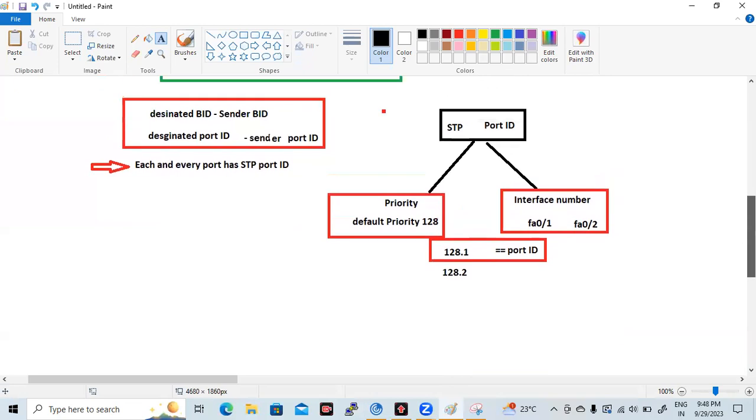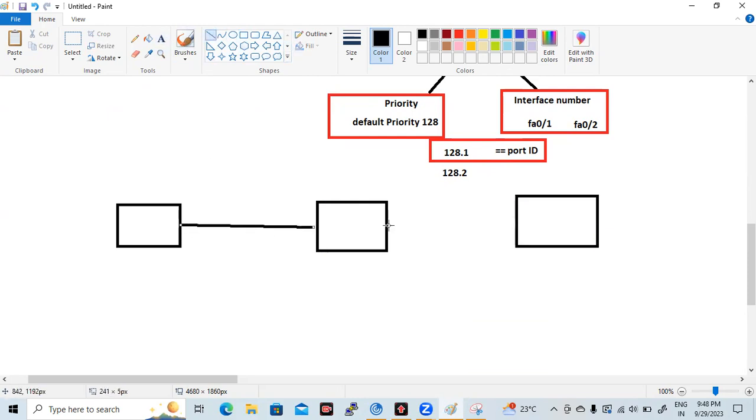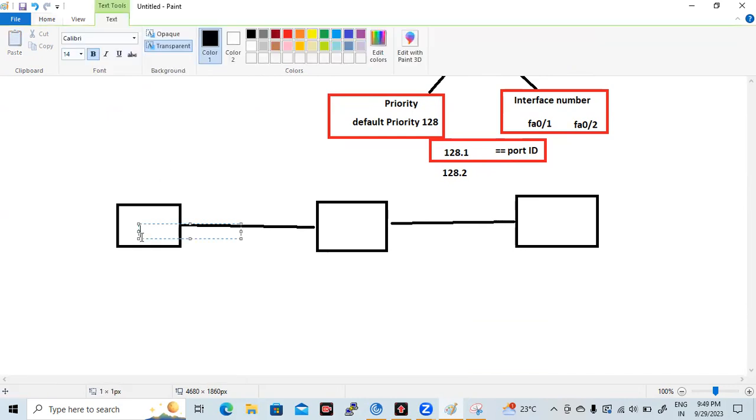Okay, let's discuss the port ID by creating a topology here. This is switch 1, switch 2, and switch 3. Suppose these are ports 0/1, 0/2, 0/1, 0/1. The cost of each link is 19.